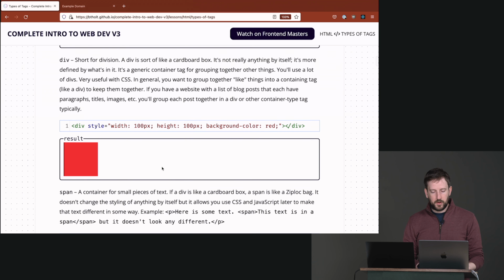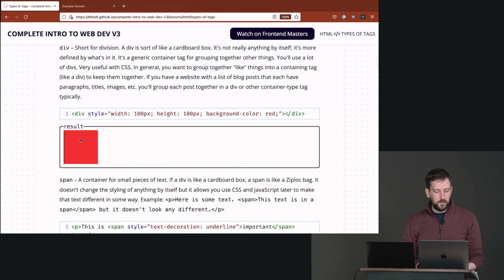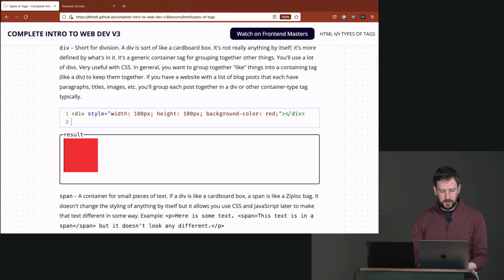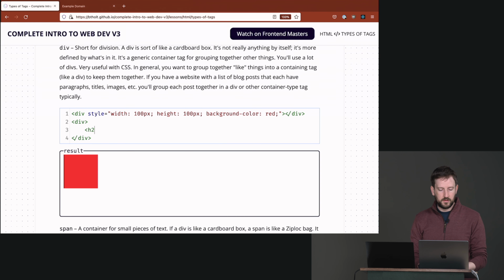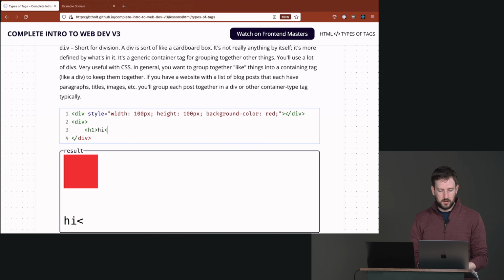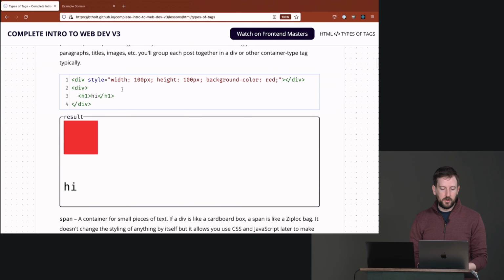So here I just put a random div here so that you can see. Here I just made it a red square using a little bit of CSS, which again, we'll have a whole section on CSS. But in and of itself, if I just do div like this, it is an empty cardboard box. There's literally nothing in it. I have to put something in it for it to be interesting. So now I have a cardboard box that has a heading in it. That's way more interesting than an empty cardboard box.